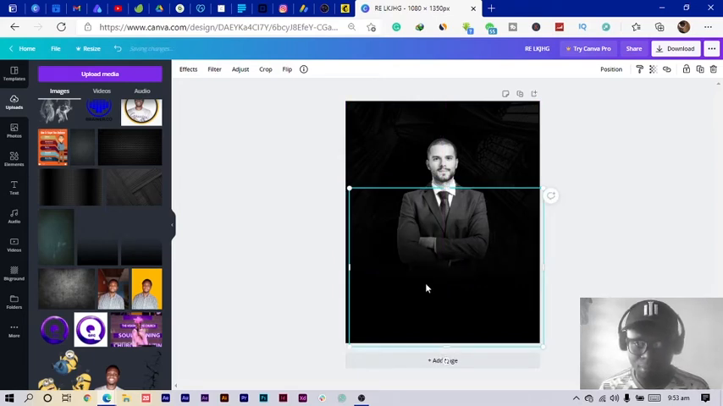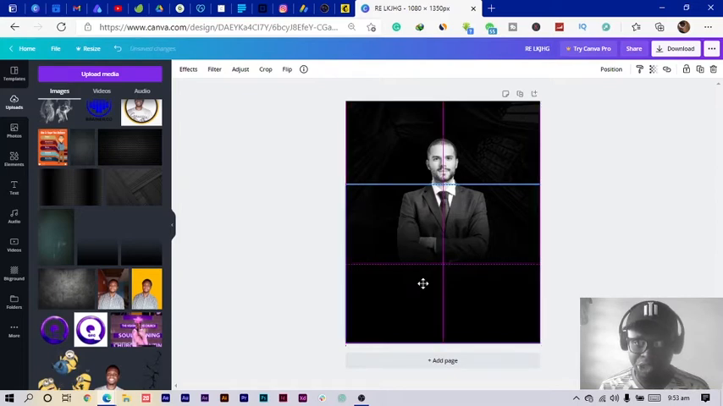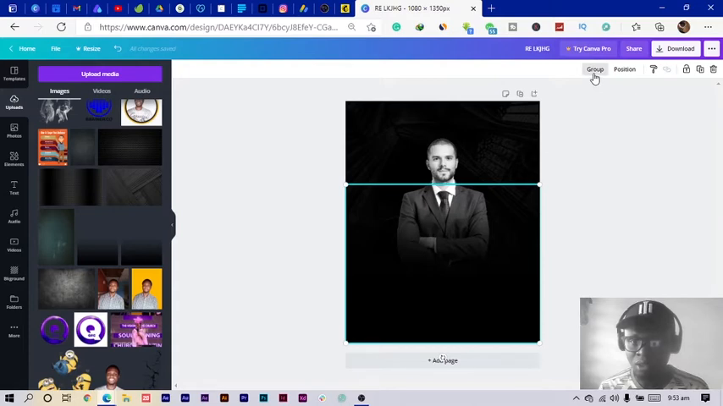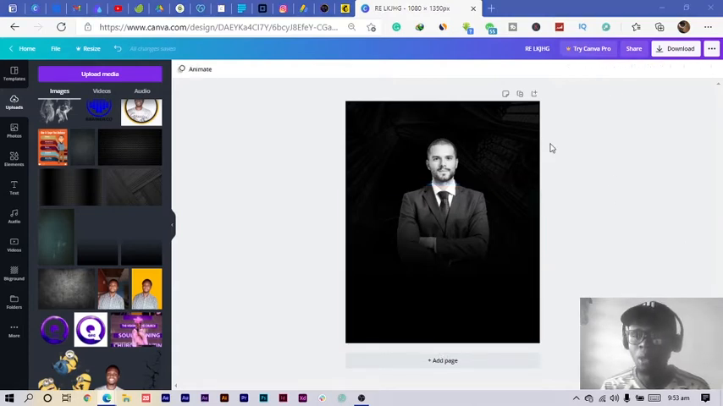So you can see what we are trying to do. We are just trying to hide the sharp edge of our photo. After I do that, I select all and group them so that they become one single photo.